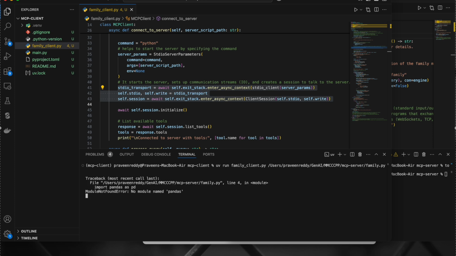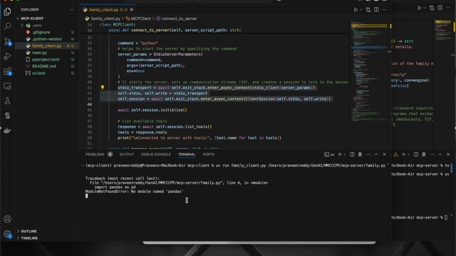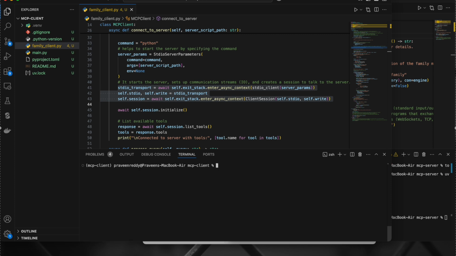So now when I run it, oh, I forgot to install the pandas module as well. So uv add pandas, let me do the same here as well. uv add pandas. We don't need to install it in the client, we have to install it only in the server.